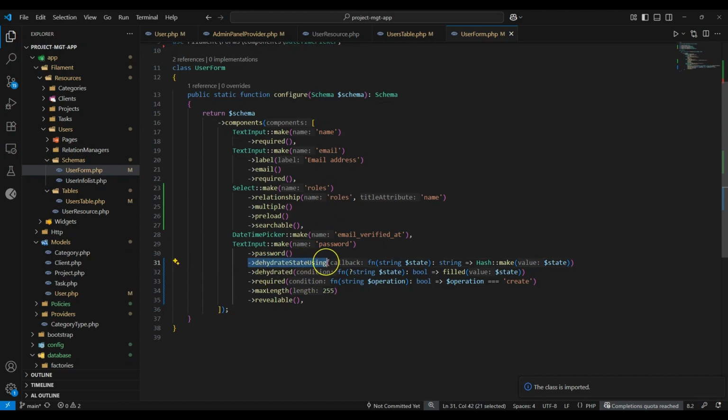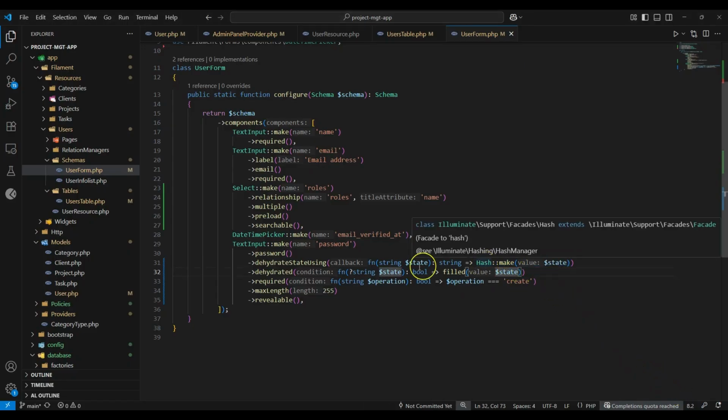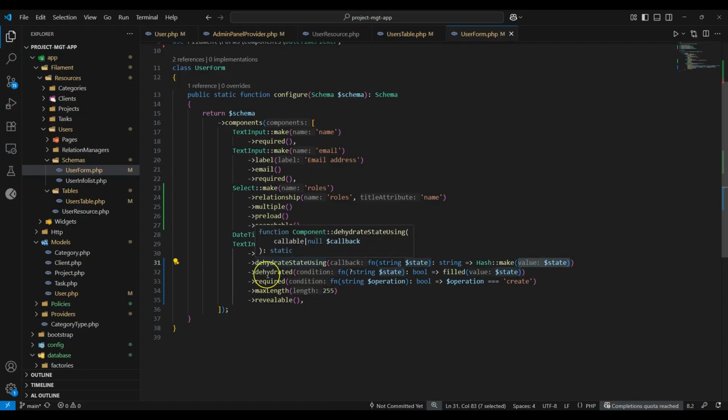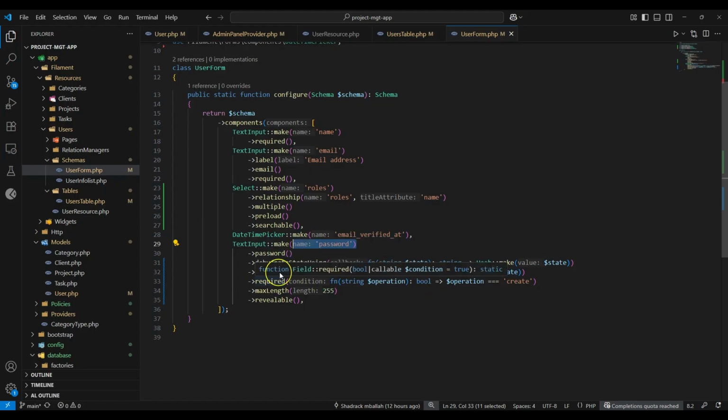Here I want to dehydrate this field, meaning I want to repopulate it by using the hash field. This will encrypt the password that the user has filled, and then it will repopulate that value into this field. And here also we want to dehydrate by using the state, so the value that is on this field will be filled to this field by using the dehydrated.